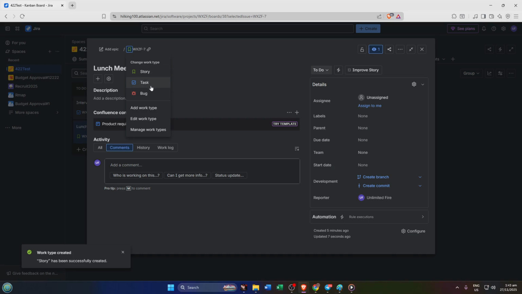And that's all there is to it. You've just learned how to change a Jira issue type after it's been created. This small but powerful skill will help you stay flexible, organized, and in control of your Jira projects.